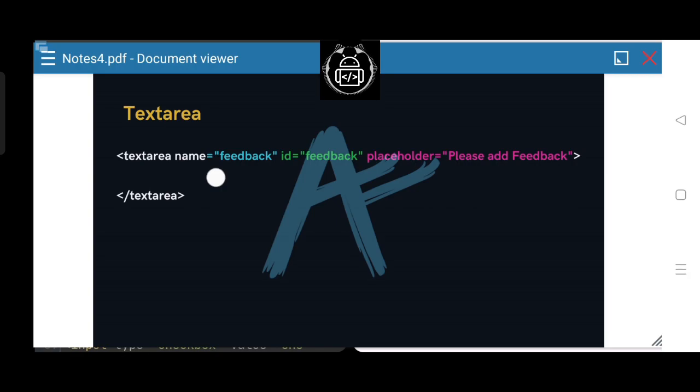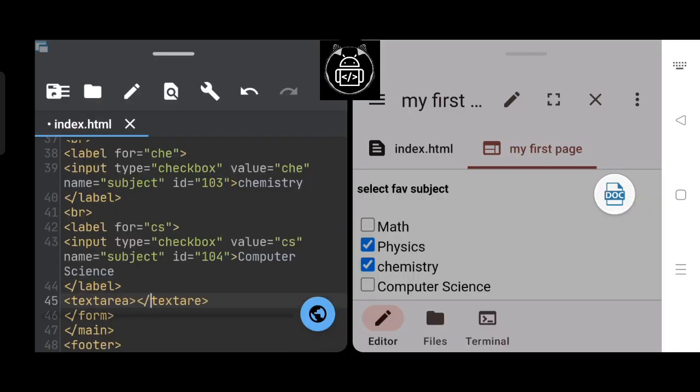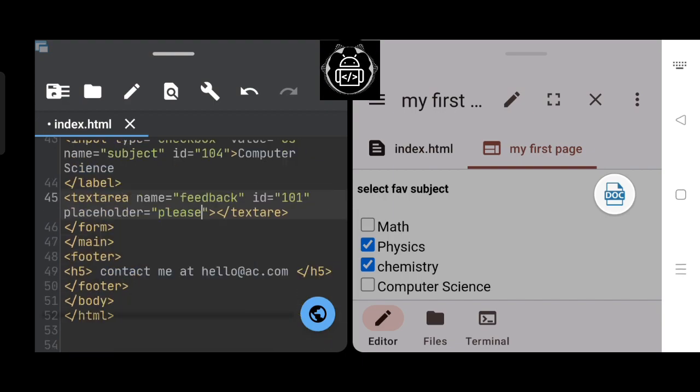If we need to design this kind of feedback, then we will use text area. How to use the text area tag for that. Inside the form, towards the end, we create a text area tag, and first we label it with a name. We can assign an ID to this name. For now, we name it feedback. We provide an ID 101 to it, and we write, "Please give your feedback here" as placeholder.